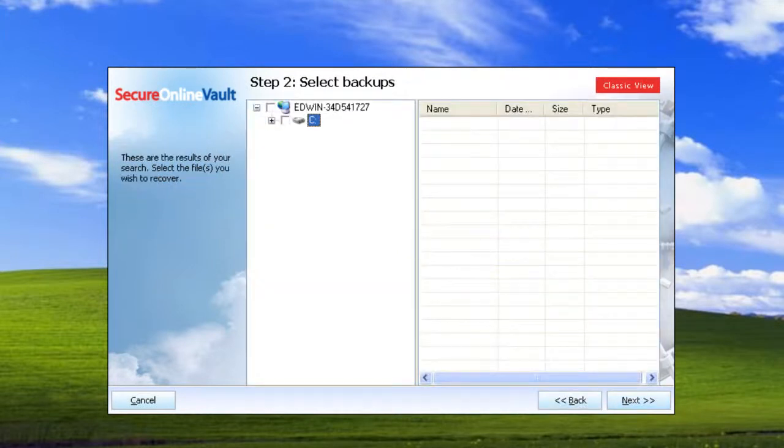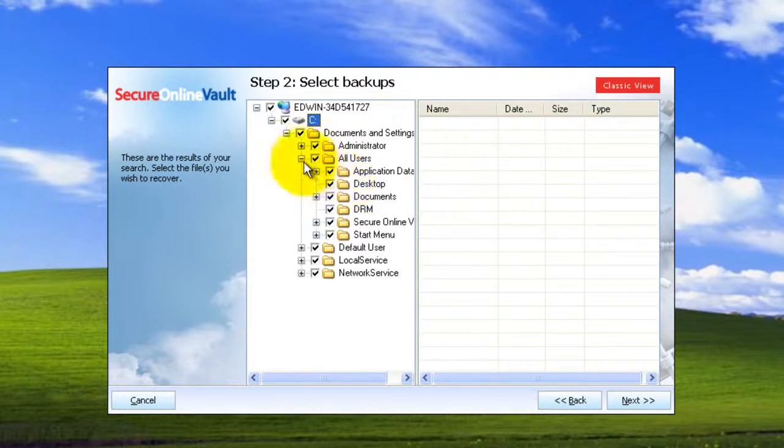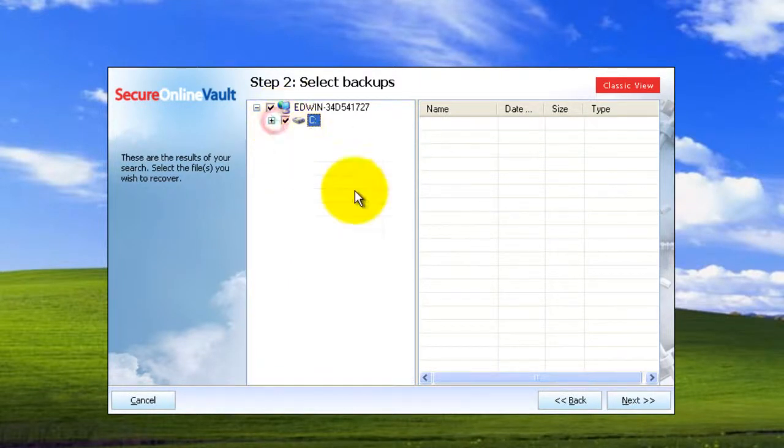In step 2, you are displayed with the results of your search. So in this case, if you wanted to restore everything from your last backup, you can simply click on the check and everything will be included. If you wanted to include just individual folders or files, you can drill down into each of the folders and select accordingly. For this example, we're just going to restore the entire C drive, everything that we uploaded earlier. Then click Next.